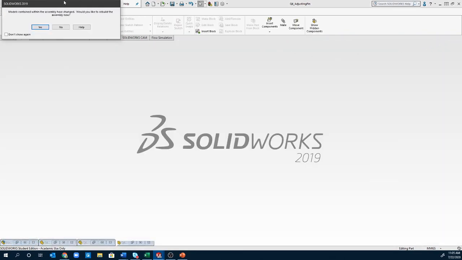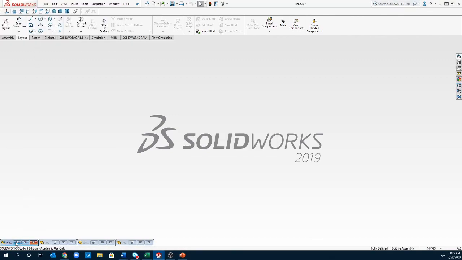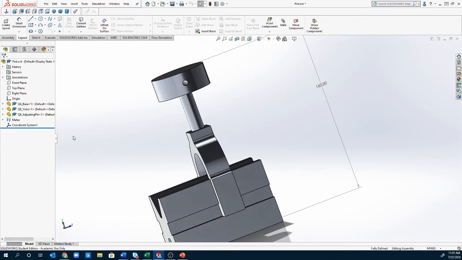when we minimize this, it's going to ask, do we want to update the assembly? If we click yes, now when I open the assembly, you'll notice we have our new pin in place. So this allows us to go back and forth editing parts and assemblies together and allows us to modify things as we go.